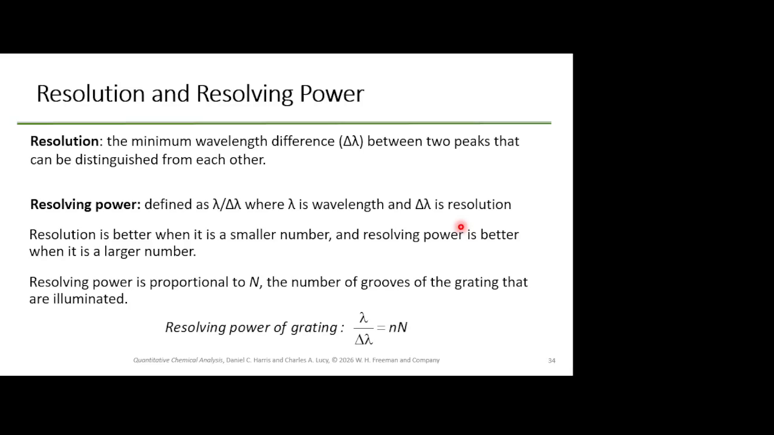So the resolution of these, the minimum wavelength difference, delta wavelength between two peaks, this can be, of course, distinguished from each other. The resolving power is going to be that wavelength divided by delta wavelength. Again, the delta wavelength is going to be resolution here. And then this is going to be your wavelength, resolving power being what can you resolve in terms of detecting if it absorbs or does not absorb at that wavelength.